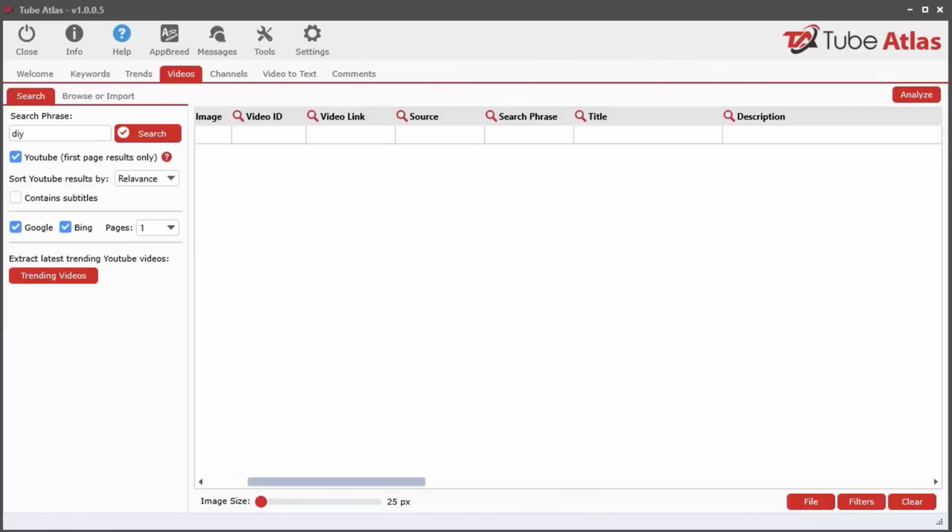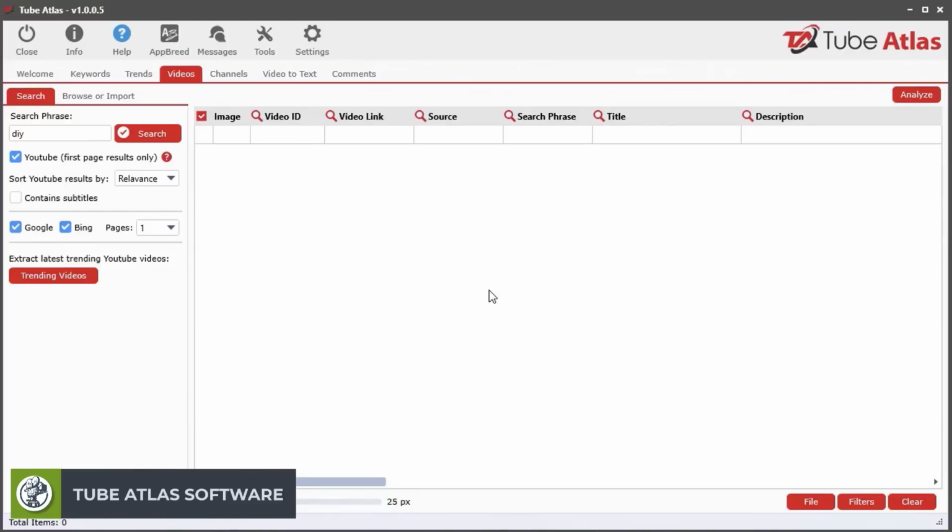So the next thing I want to talk about is how to convert a video to text. I've integrated that really cool tool in there. It's something that a lot of people really want and is in high demand, where people want to be able to convert content from YouTube into text so they can utilize it in their marketing.